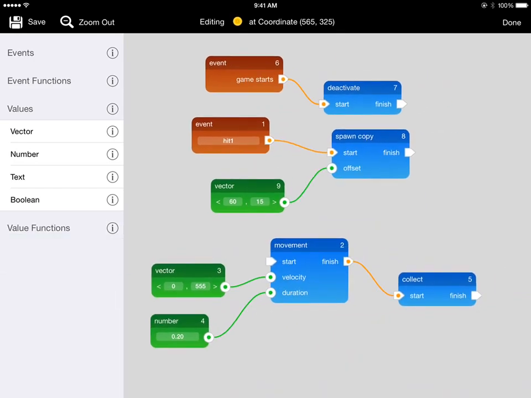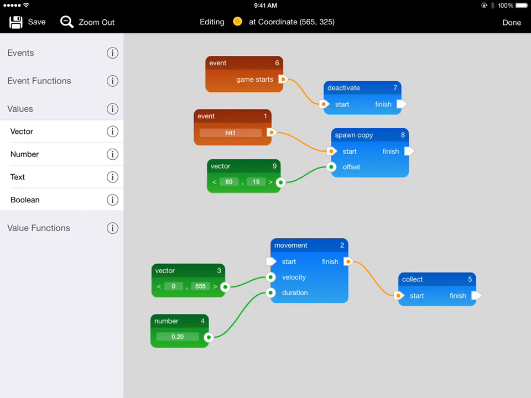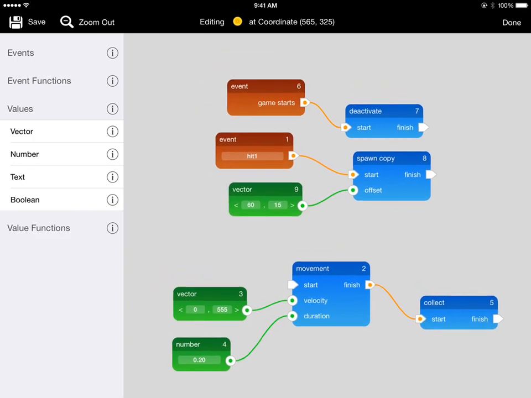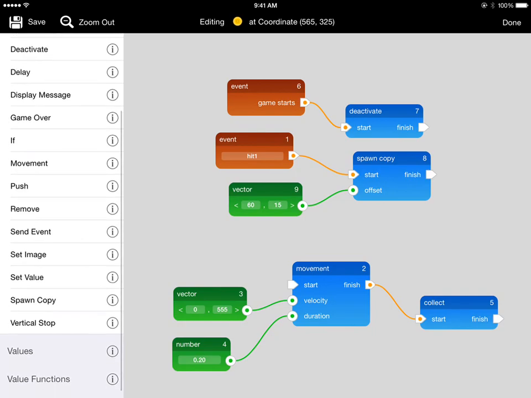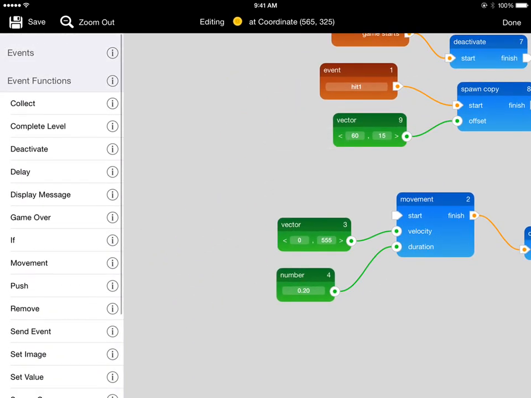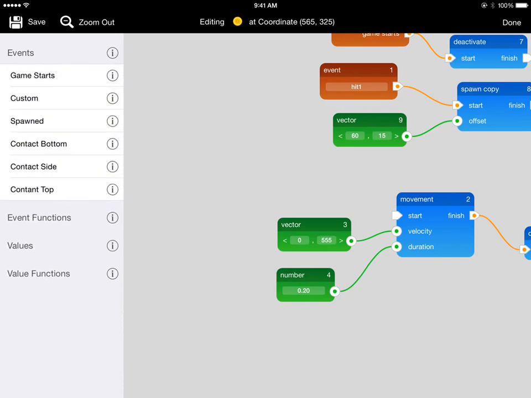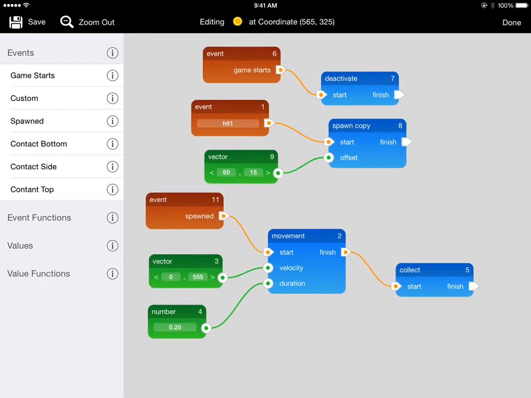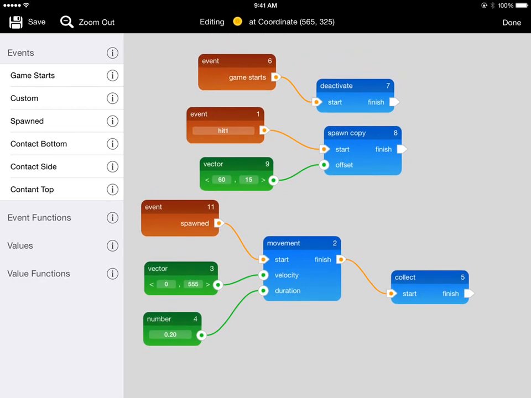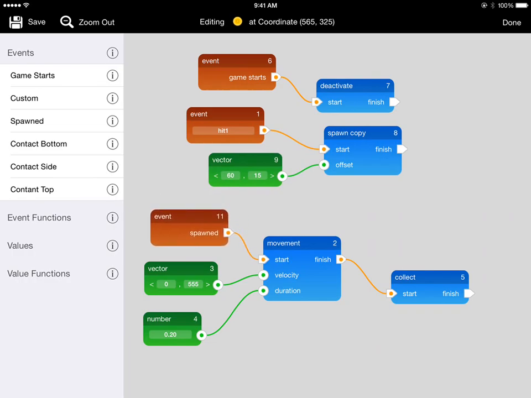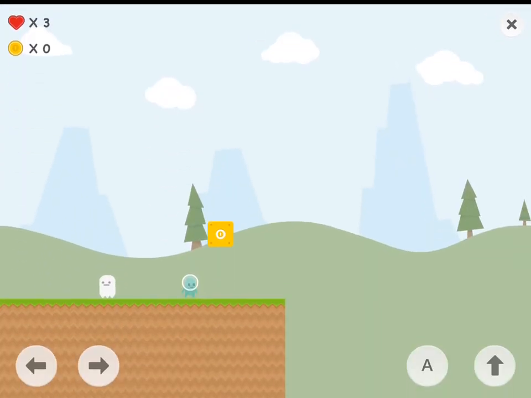And then for the movement, we don't want to do it during hit 1 anymore. We want to do it when we spawn the copy. So we'll add a spawn copy. Oh, that's not what we want. We want the spawned event, not the spawn copy. So the spawned event gets triggered by the coin that spawns when it first gets spawned. So the new coin will get spawned, and then it'll move up and get collected. So we'll save this and play.